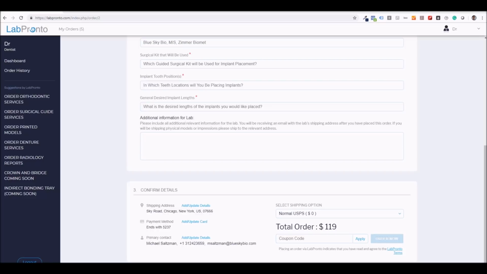Once you've attached the relevant files and completed the information, the Order Now button will become active, and simply click the Order Now button to place the order. You will receive notifications via text and email as your order is being processed. You can also click on Order History to see information regarding the orders that you've placed and the orders that have been completed. If you have any additional questions, please do not hesitate to contact us via support@labpronto.com.